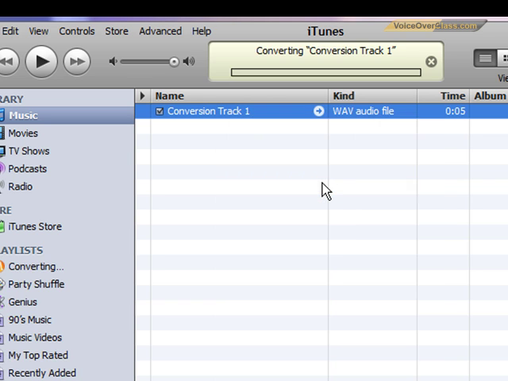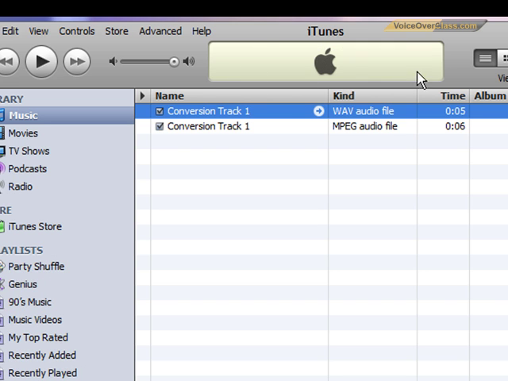So we're going to click Create MP3 Version, and actually that was kind of fast. That all happened up there. We'll see that later in the tutorial. A little alarm bell sounds, and now you see that you have a duplicate track. Here we see Conversion Track 1, and there's an MP3 version of it. Now you may notice there's a slight time discrepancy here between the two files. The WAV file is 5 seconds, the converted MP3 file is 6 seconds. I'm not exactly sure why that happens, and I've certainly never heard a difference in the two files. So for now, just ignore it.